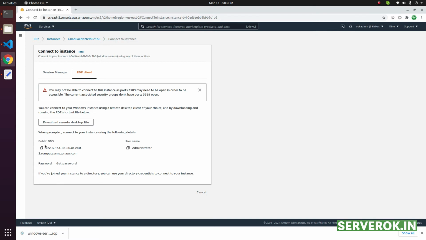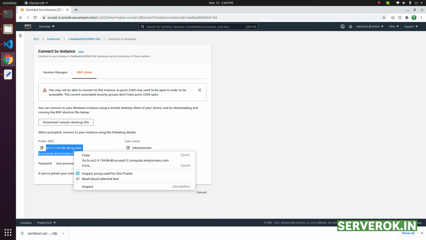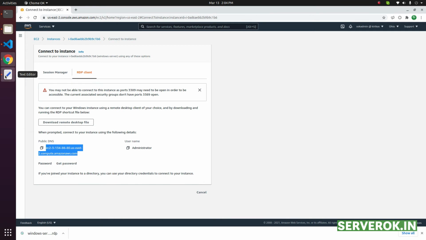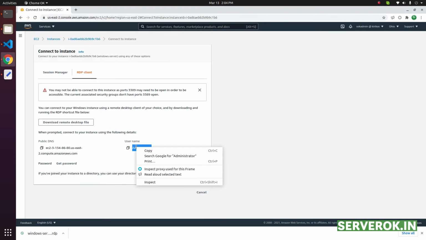Here you can see the public DNS. This is the public hostname. Copy it. We need it to connect to the server. Then the username is Administrator and then the password. You need to retrieve the password. For that, click on the Get Password link.